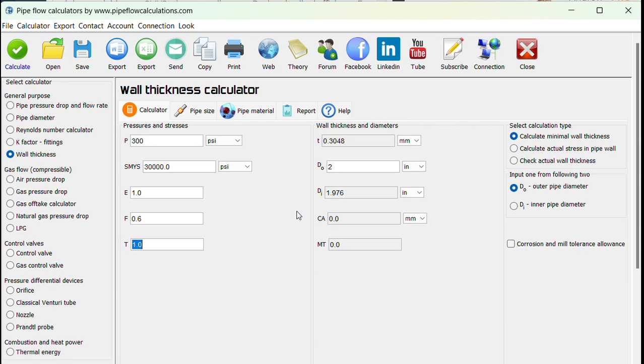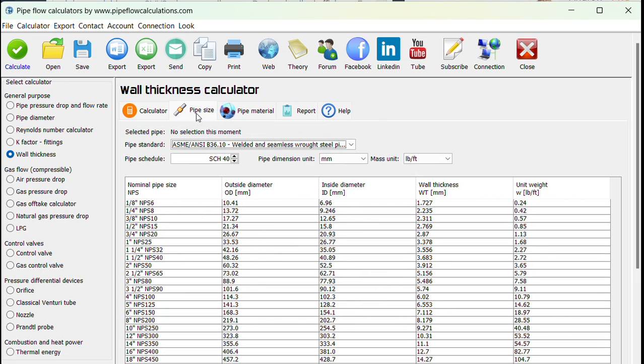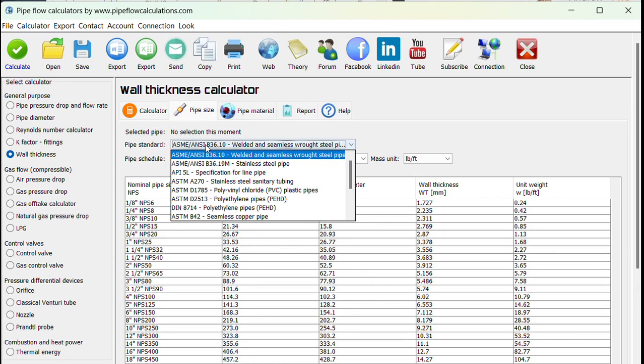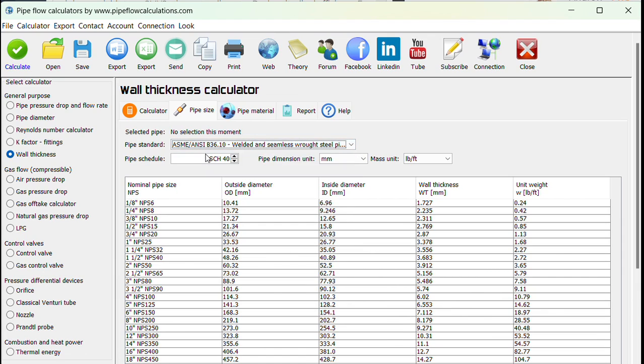Then we need to enter the diameter of the pipe. By selecting from the list on the right side of the calculator, we can choose whether to enter the inner or outer diameter. Alternatively, we can choose a suitable pipe from the list of standard pipes. The list contains several standards, and in this case, we chose the standard ANSI B36.10, 4 inches nominal pipe size, 100.